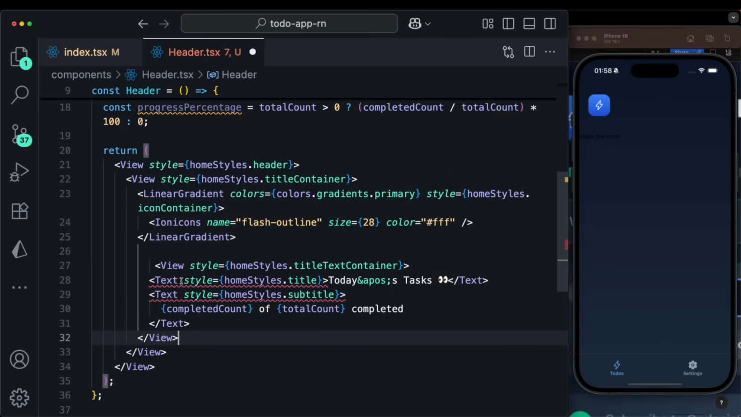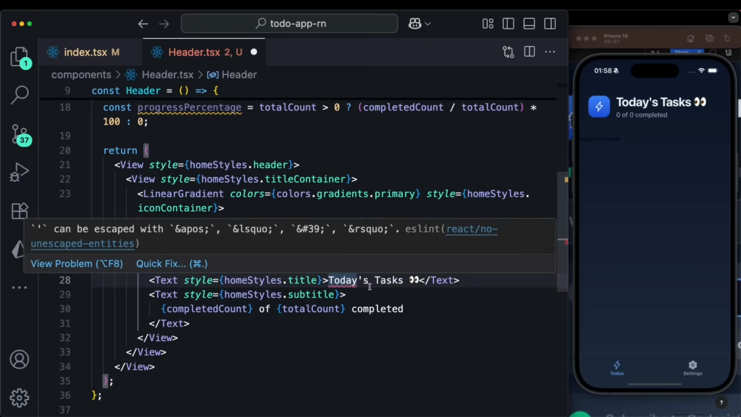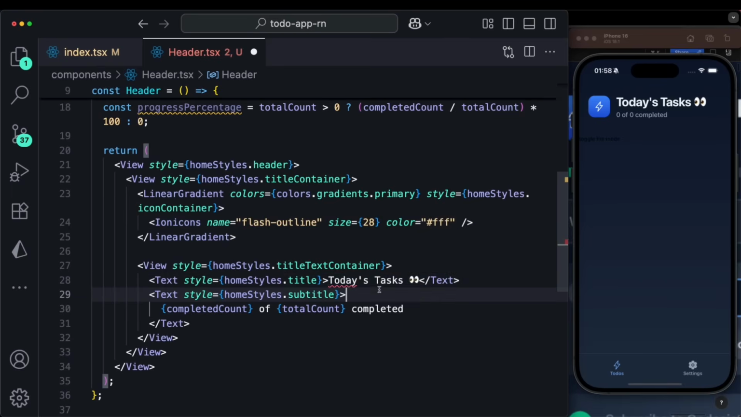I'll paste this in, import the text, and walk you through it. This is super basic, so that's why I'd like to copy and paste. So we have today's tasks, and if you're wondering what this is, basically it is this single quote. If you do it in this way, ESLint is going to warn you, which is really annoying, but let's make it happy and paste this in this way.